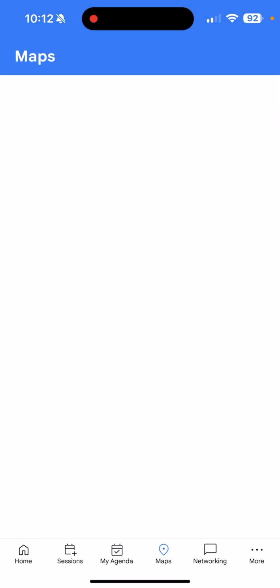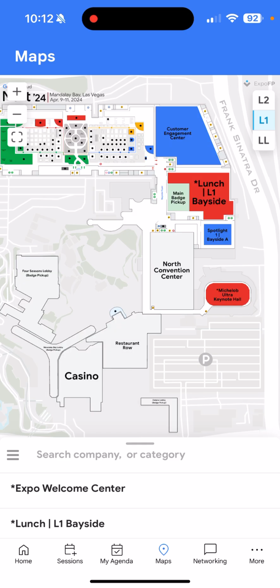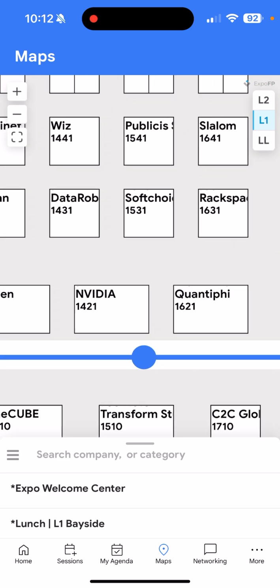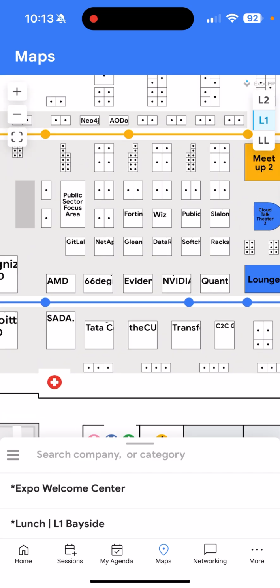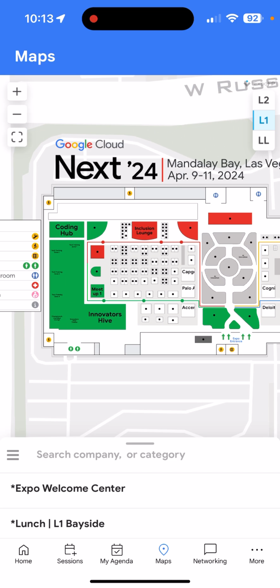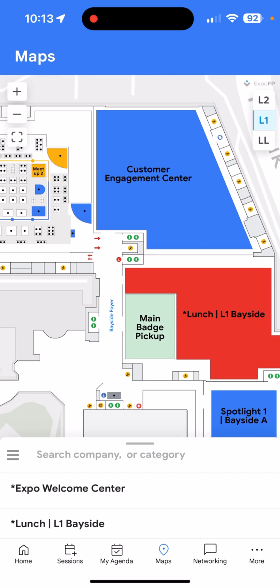Google chose to use these really great maps from Expo FP. We actually implemented their SDK. So this would be the most sophisticated mapping solution that we can do. This is pretty neat, but we also support PDF maps, but Google has this big campus with all these sponsors, so we chose to do something a little bit more interactive.